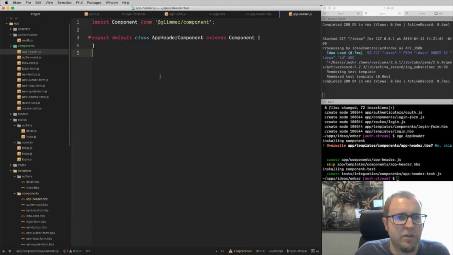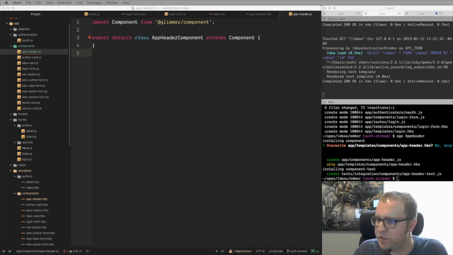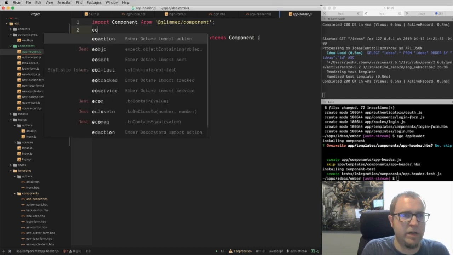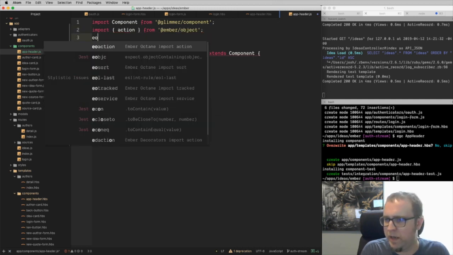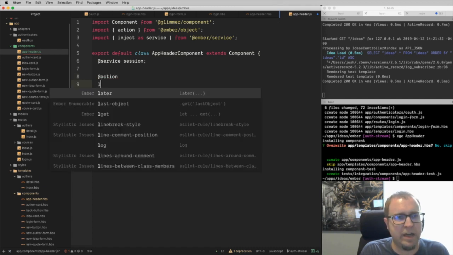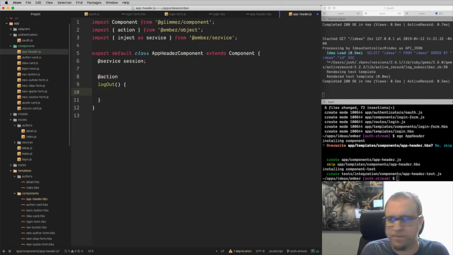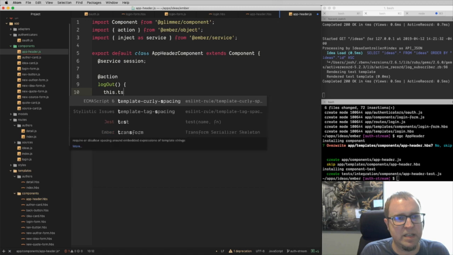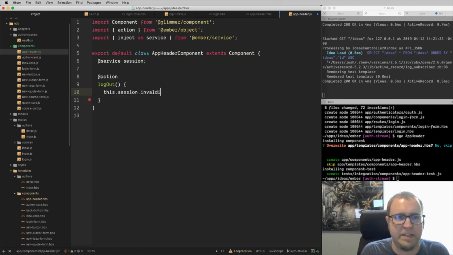So let's put that log out functionality on our new app header component class that we have now. We're going to import action, and we're going to import service to get our service. And so as you might imagine, in here we're going to need service session, the session service, Ember Simple Auth, and then our action to log out as we said we wanted to do from that button. And the log out action, we can just say this.session.invalidate. And that's going to log us out after we click on that.